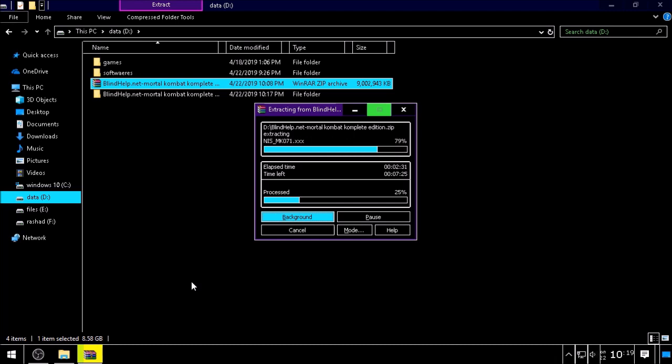So let's check the progress bar. Beep for progress bar updates. We have to wait.